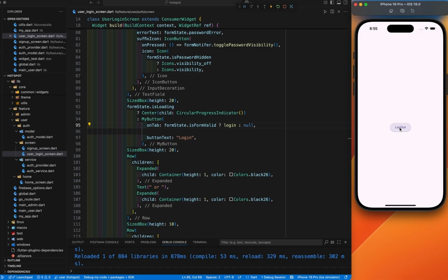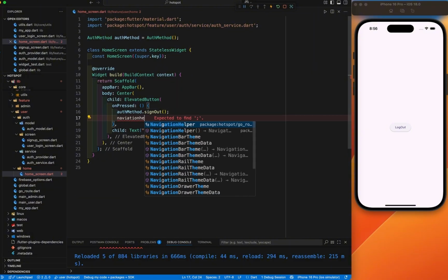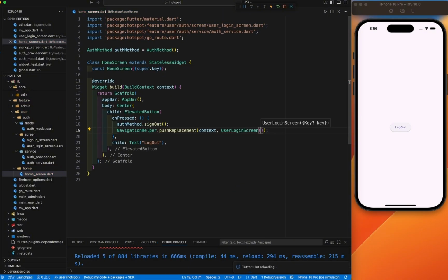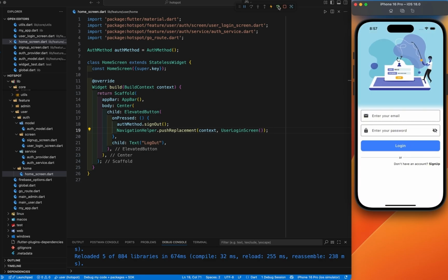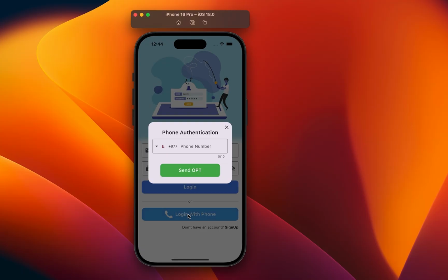We have successfully logged in. Let's log out from here. Go to the home screen. We have sign out, but after the sign out succeeds, where it needs to navigate, we have not defined. That's why navigation helper dot push replacement, the screen will be the user login screen. Okay, let's log out. Okay, everything is perfect. We have successfully completed the email password authentication.